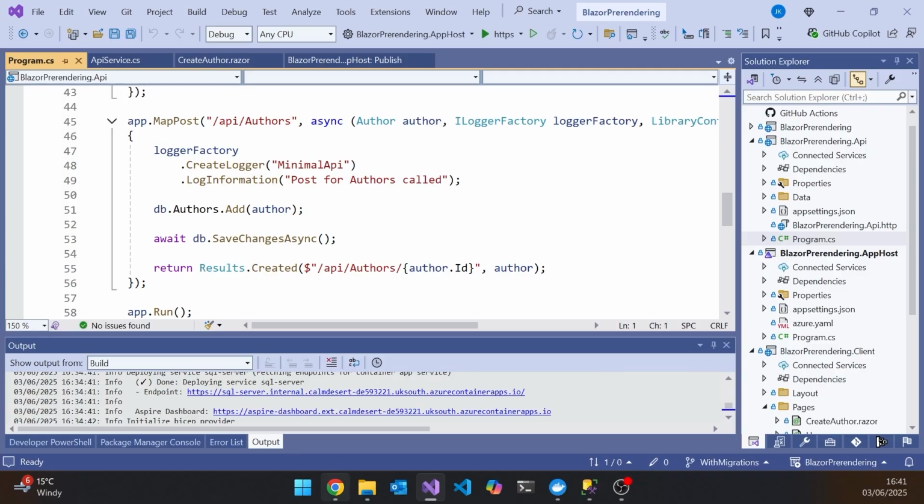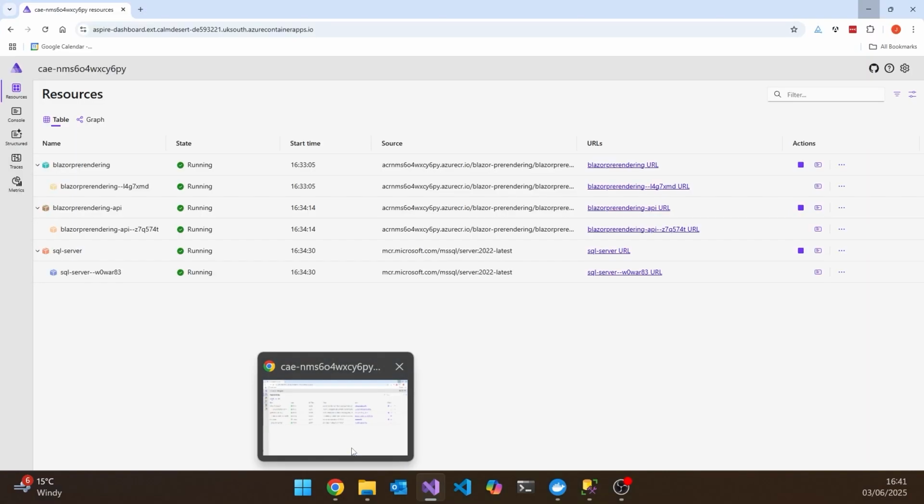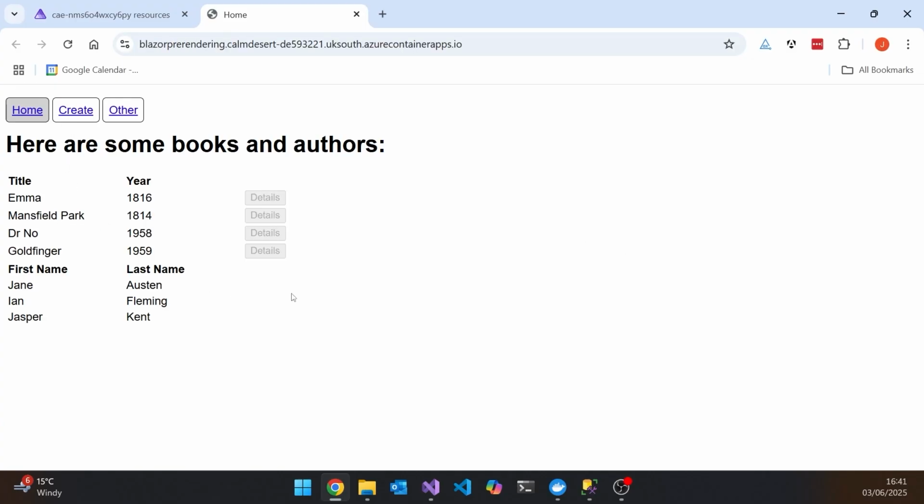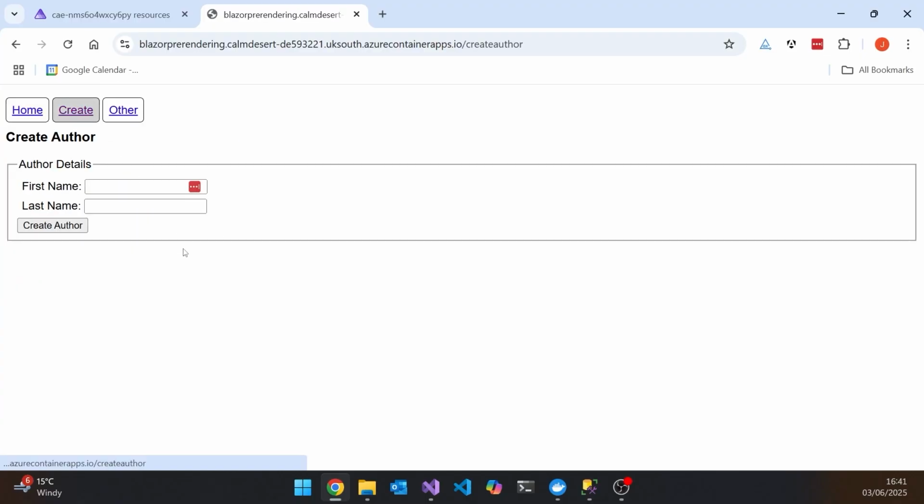So nothing fancy there. Let's take a look at that running actually deployed. So this is the deployed site on Azure that's got all of that, and we can make that work because what we can do is just go to the Blazor front end. There we can see, remember, the existing books and authors that have been put in for us. And what I'm going to do is just go to this create.